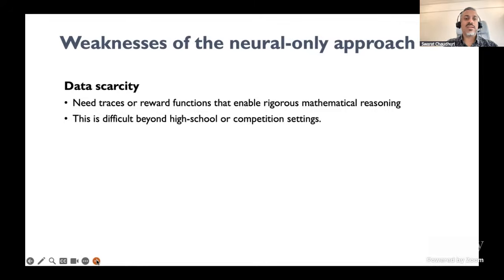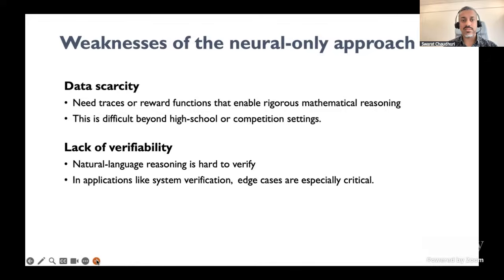And one fundamental reason is that there is this issue of data scarcity. In order to do rigorous mathematical reasoning, not just computing answers to well-posed questions, you need a lot of high-quality traces of mathematical reasoning, or alternatively, you would need high-quality reward functions. And this is difficult to get just with human-produced data beyond high school or competition settings. And a second reason, fundamentally, is that natural language reasoning is hard to verify.